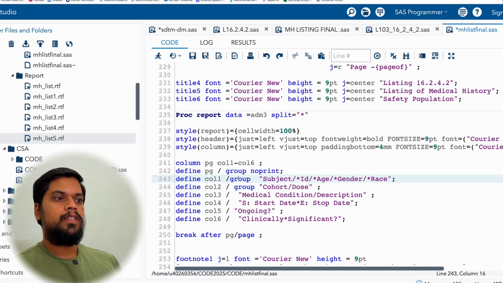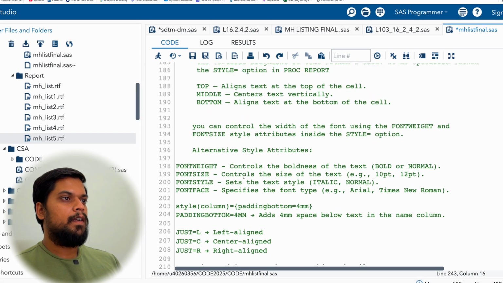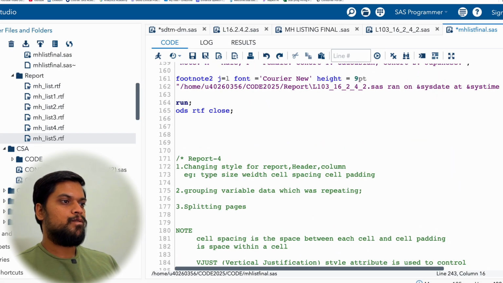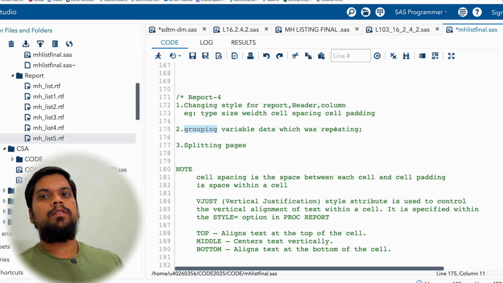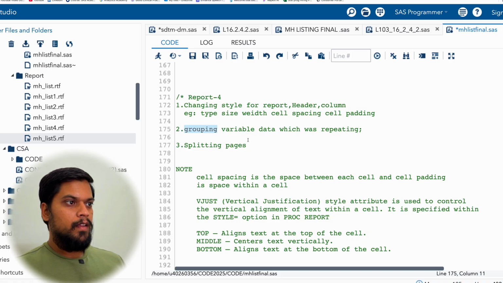Okay. So I hope this is clear to everyone. And after that, you can see here the second step we have written, grouping variable data which was repeating. You can group it. Splitting the pages.